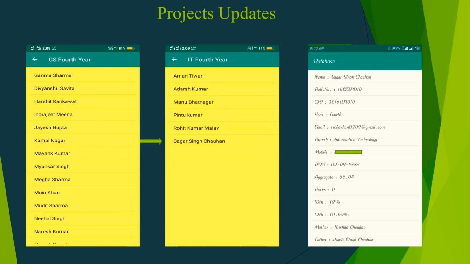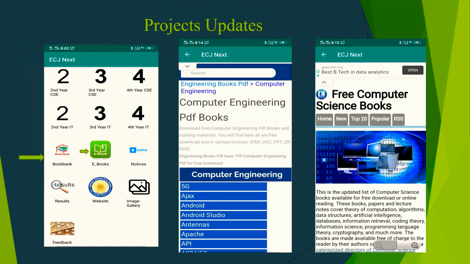Like here I am showing the database. As you click on the name of the student, you can see the database of that student. The other icons are book bank and ebooks. As you click on book bank, an activity opens where you can find many books, around 500 books. And if you can't find any book, you can also go to the ebook section where a lot of books are also there.